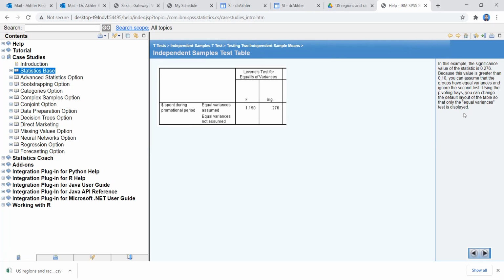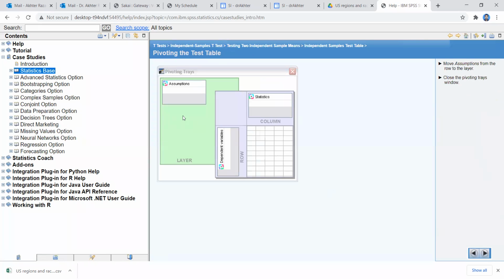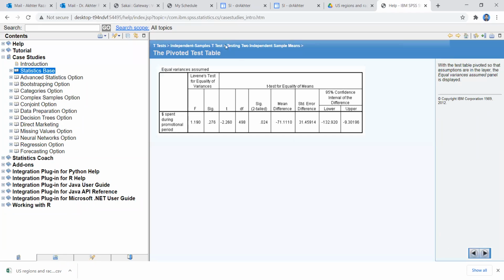SPSS will not use the term pooled or non-pooled. It is using the terms equal variance t-test and unequal variance t-test. So in the next, I have the next option, pivot bookmark, then double click the test table to activate it from the viewer menu. What will this do? Okay, it is generating some table. I'm just skipping. This is the result in which I'm interested. I already showed you in the class lectures whenever I was doing this.